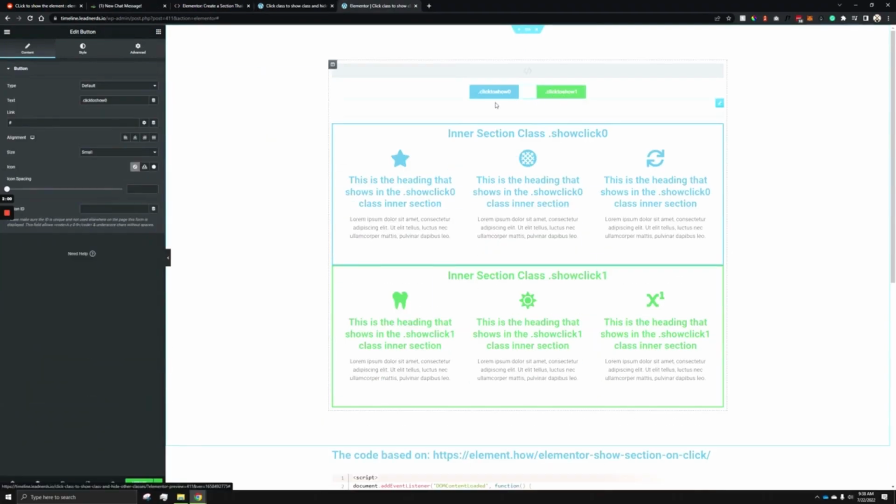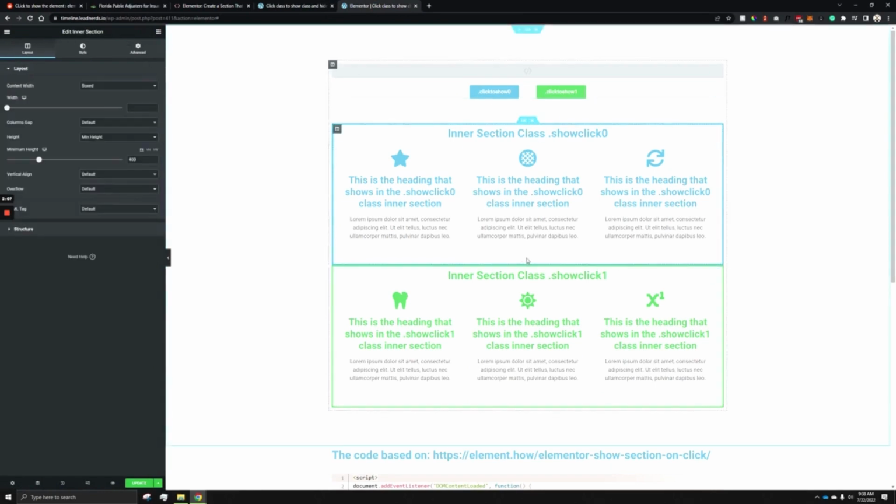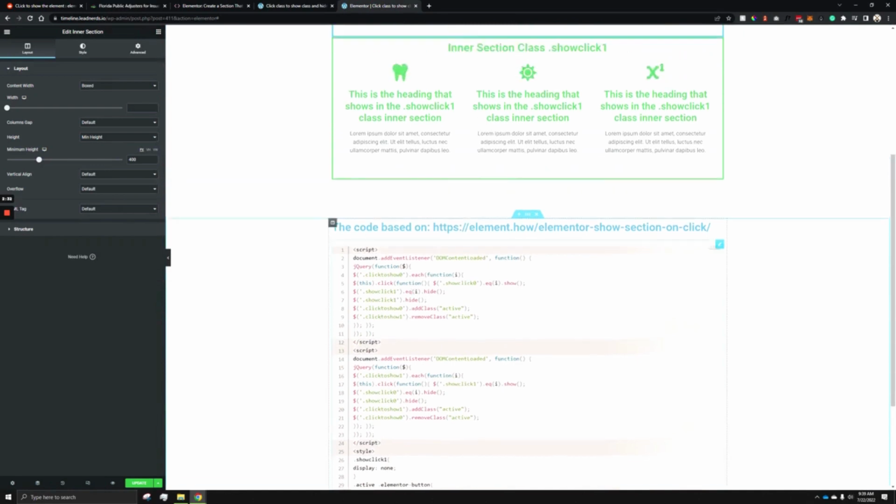And they keep the style of a button. Besides that, I have a spacer, and then I have two sections here for the two different contents that I want to show based on the clicks. And they're styled accordingly to match the button, so that way we know what we're looking at. And basically, that's the concept. We have two buttons and we have two sections. So now let's go down into the code and break down what's going on here.